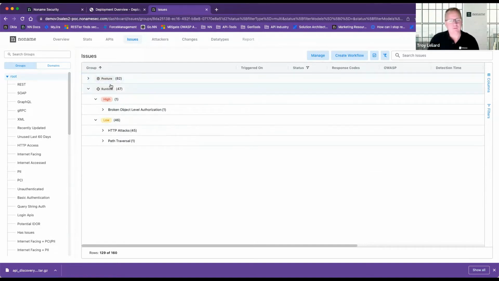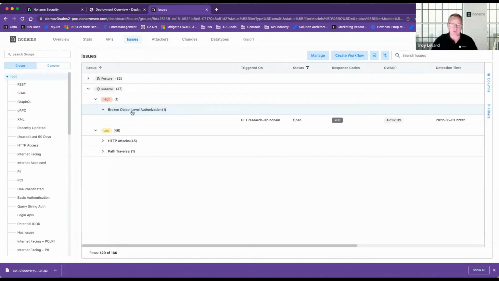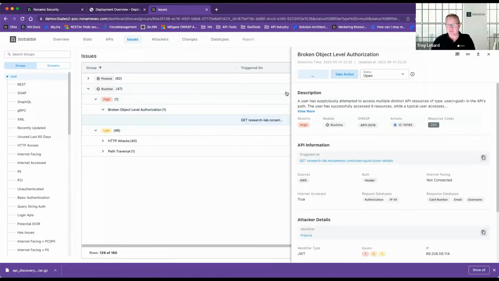The second, and I think more interesting aspect, is when we start moving into runtime protection. So at this stage, our unsupervised ML has built out behavioral-based what's good behavior for an API. And we can start picking up when there's anomalous behavior around that. So a good example is broken object level authorization, which is the number one in the OWASP API top 10.